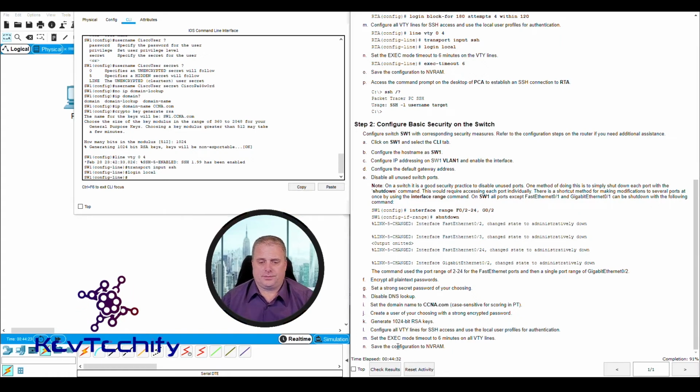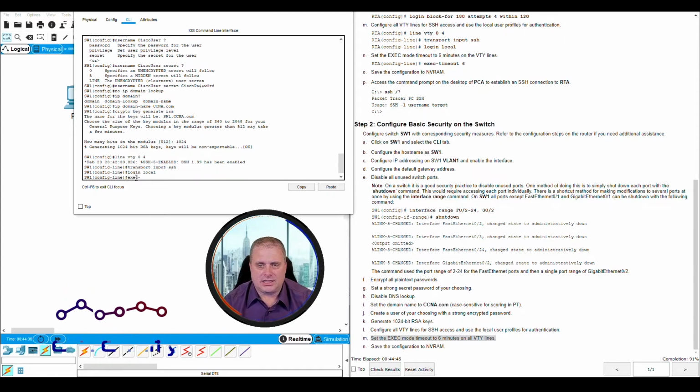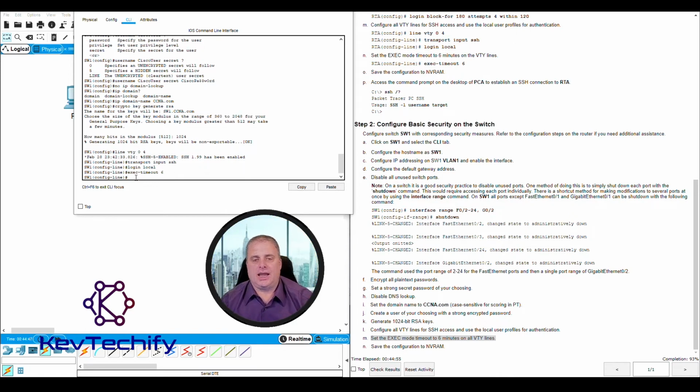There we go. Set the exec timeout to 6 minutes on all VTY lines. As long as we're in here for the line configuration, we can go ahead and set that. Command here is exec dash timeout. And so you'll time out of this privileged executive mode after 6 minutes. So you put a space and then a 6. That's the number of minutes. Go ahead and hit enter.